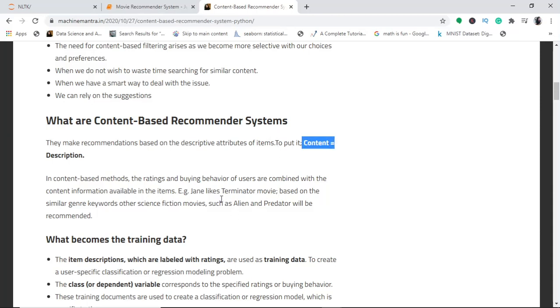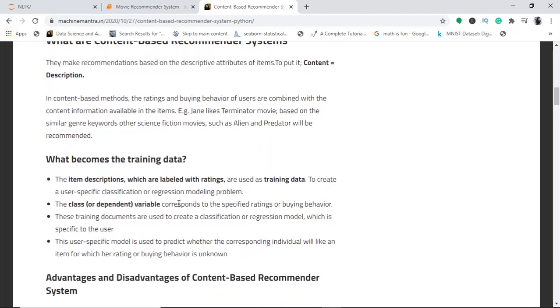Simple as that. For example, suppose Jane likes Terminator. Based on this preference, other movies will be recommended, other science fiction like Alien and Predator. This is how this recommender system works. Now, what becomes the training data and what is predicted? The item descriptions along with the ratings become our training data, and this is specific to a particular user. The dependent variable is the specified rating or the buying behavior.